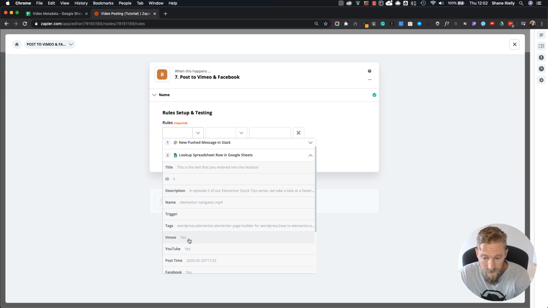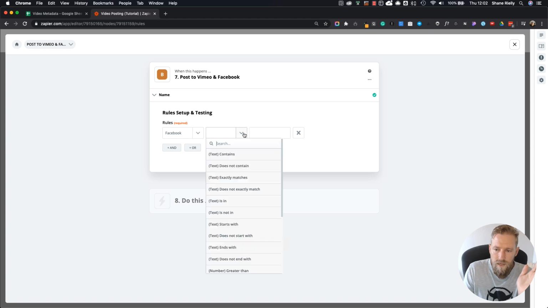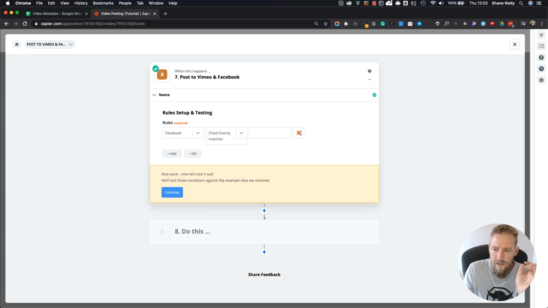Yeah, this was a little frustrating because I would have liked to separate these two steps. And so I had to use an OR. I think I had to use an OR operator over here. So let's say rules Facebook column exactly matches yes. See, yeah, this was frustrating.